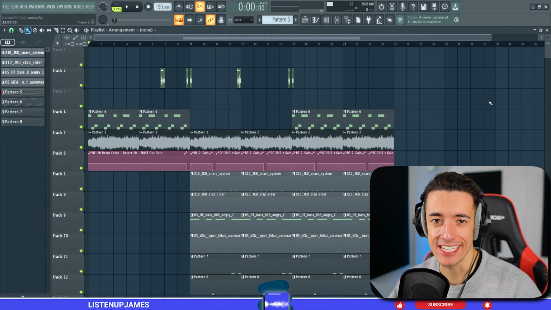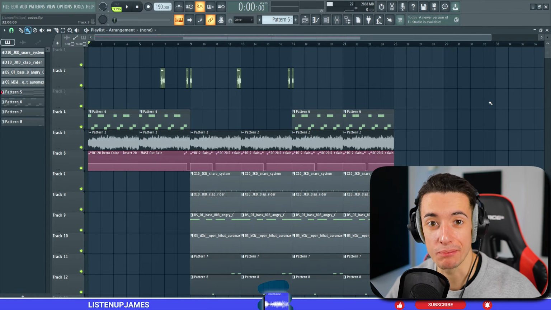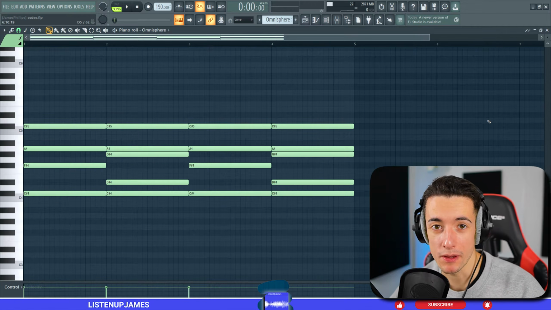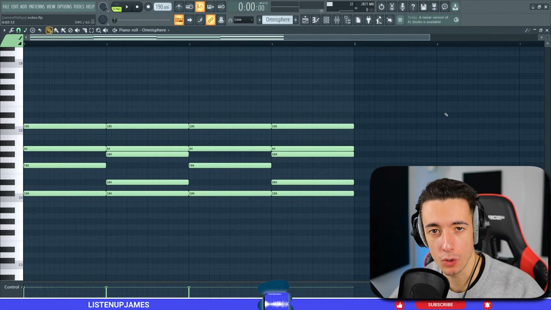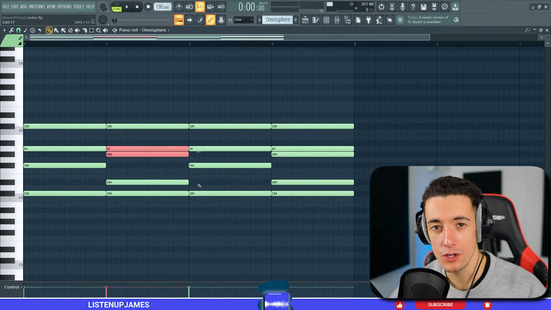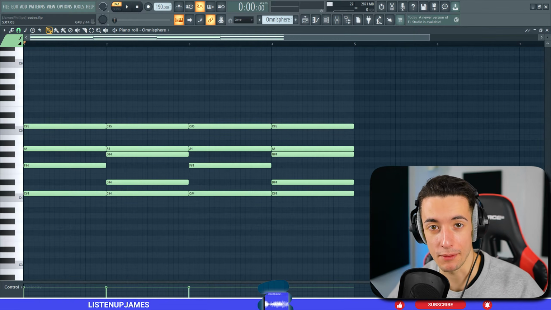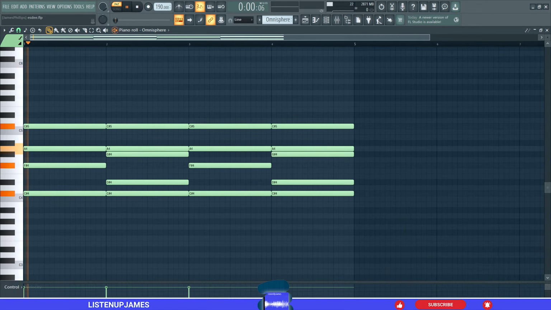Here's how to make an Esdeekid type beat on FL Studio. Let's jump straight in. These type of beats are super dark sounding. So we want to start with a chord progression using a minor scale that utilizes notes that are a semitone apart to create tension. These are the two chords that I'm using for this beat, and here's how they sound.